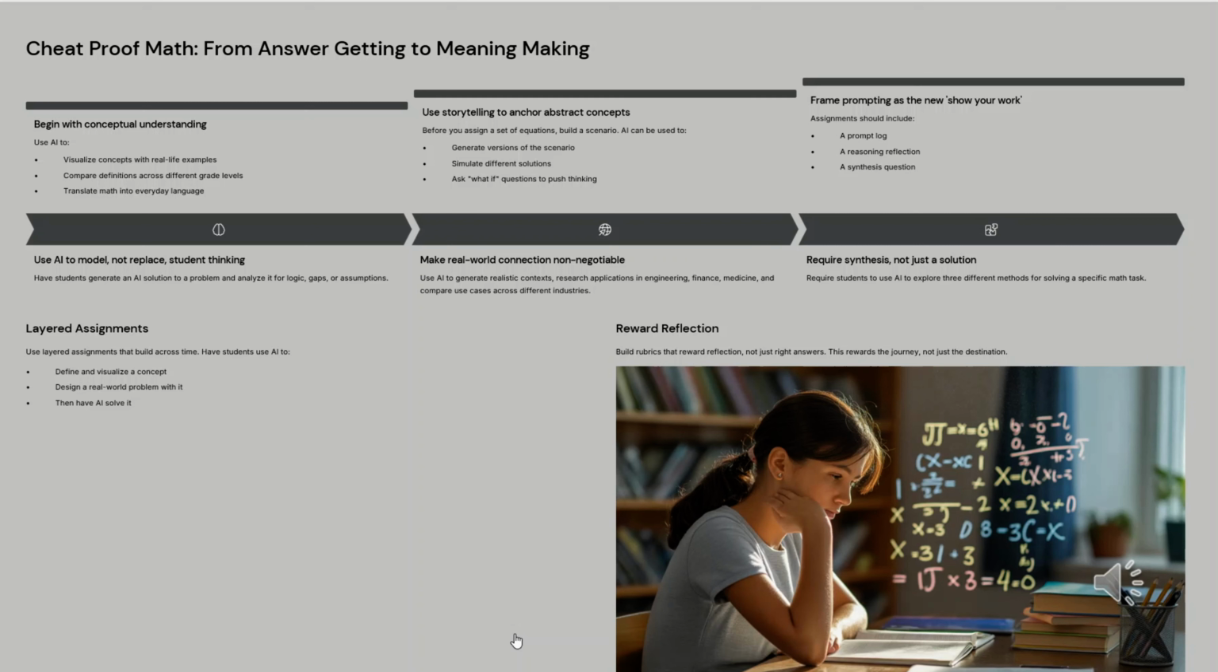Step 6, require synthesis, not just solution. So you can give sample assignments an upgrade. You can have them use AI to explore 3 different methods for solving a geometry task. You can have them create a flow chart showing what each method prioritizes. You can have them show which method they think was best and for whom. So now you've moved the task from procedural to analytical and from copying to constructing.